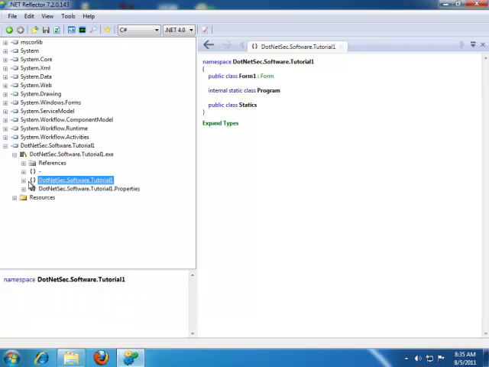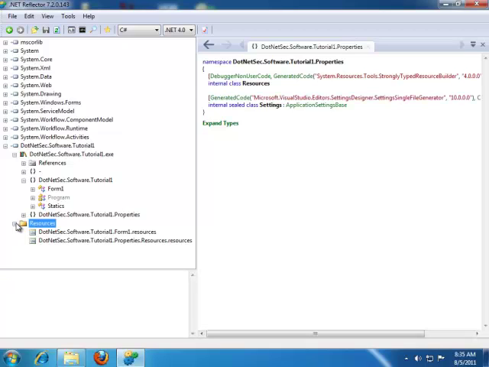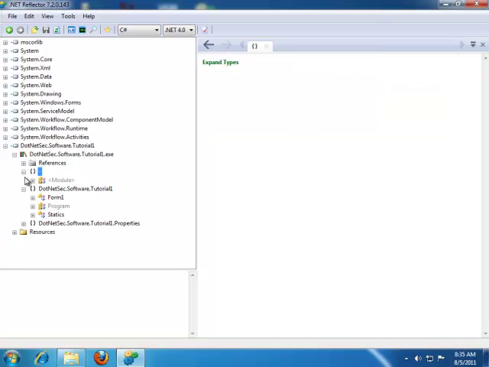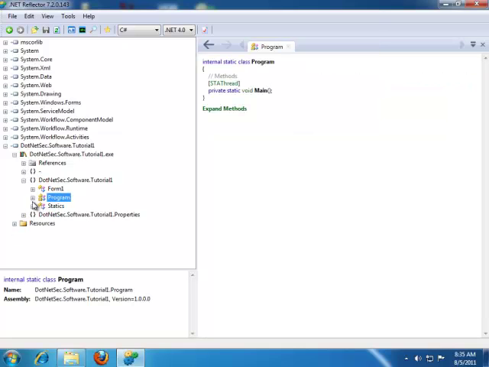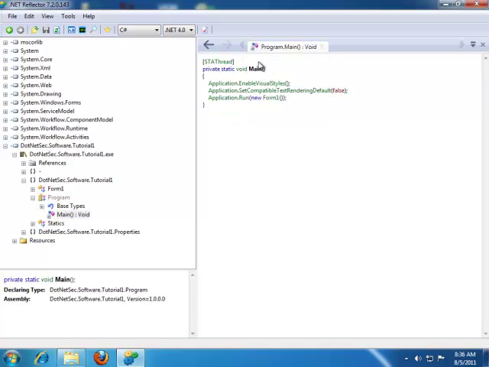So I'm going to just open this one up. You've got your properties, you've got your resources. If you're used to developing in the .NET environment, this all looks very familiar. Here's our program, and we have our main entry point. And we can see it's calling our Form1.